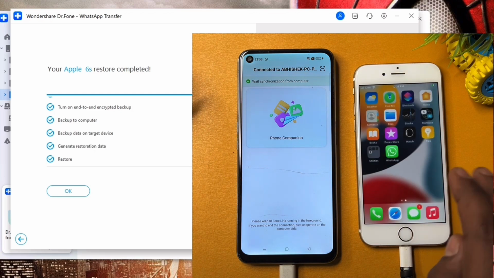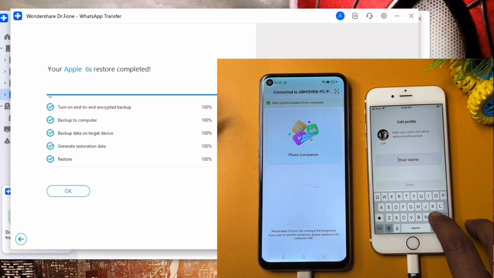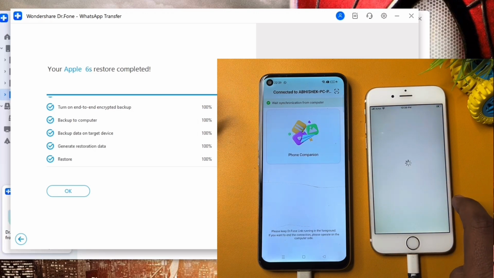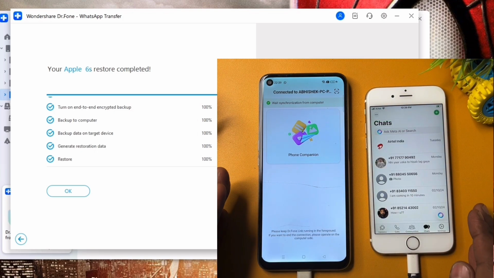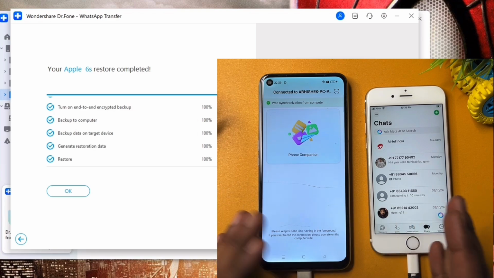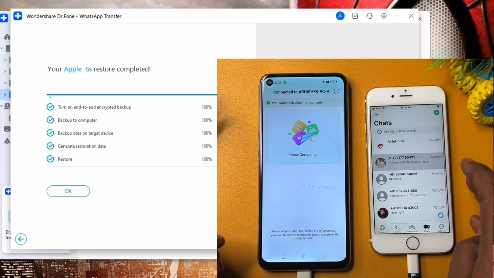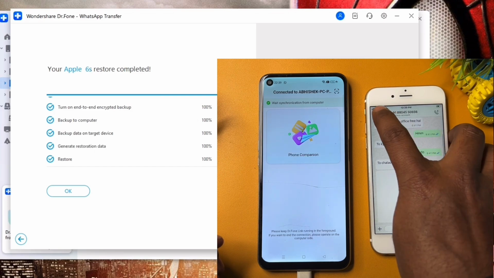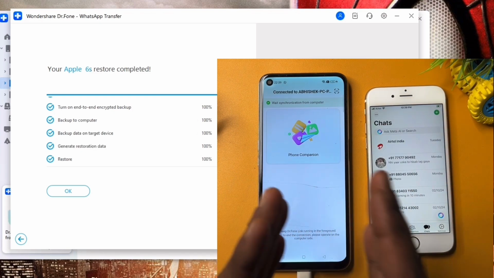Your WhatsApp is automatically closed on your iPhone. After that, you have to reopen WhatsApp again. Type your name here. Click Done. And you can see here, my friend, all your chats, backups and messages are successfully transferred from your old Android device to the new iPhone. As you see here, all my chats are successfully restored on my newly purchased iPhone. All my data is successfully transferred from my old Android to the new iPhone.